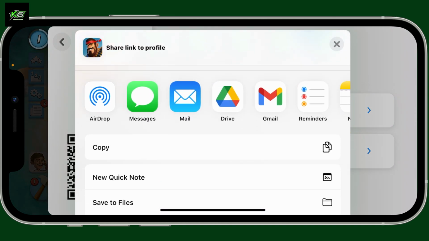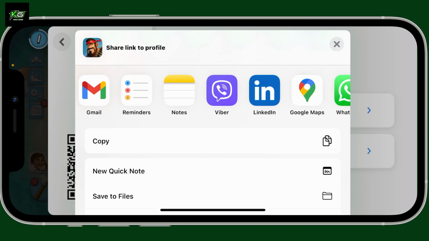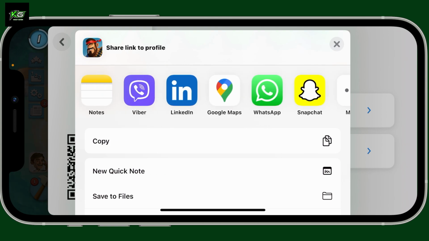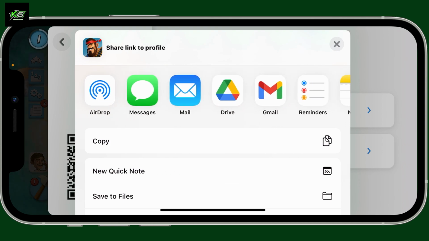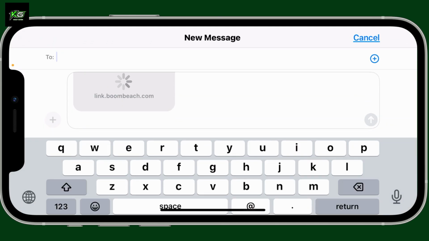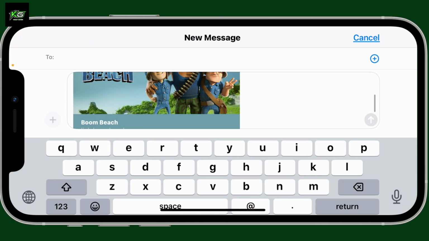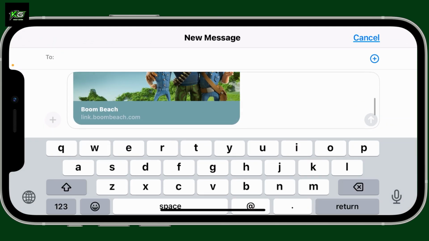Select any contact from the display. You may also go ahead and choose different kinds of apps such as WhatsApp, Messenger, etc. And after you make a choice, you will then be able to see an automatically generated invitation link.